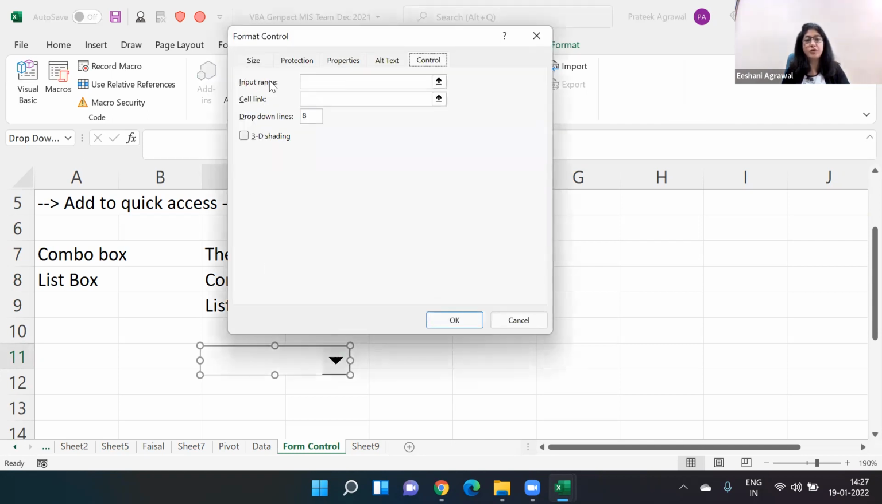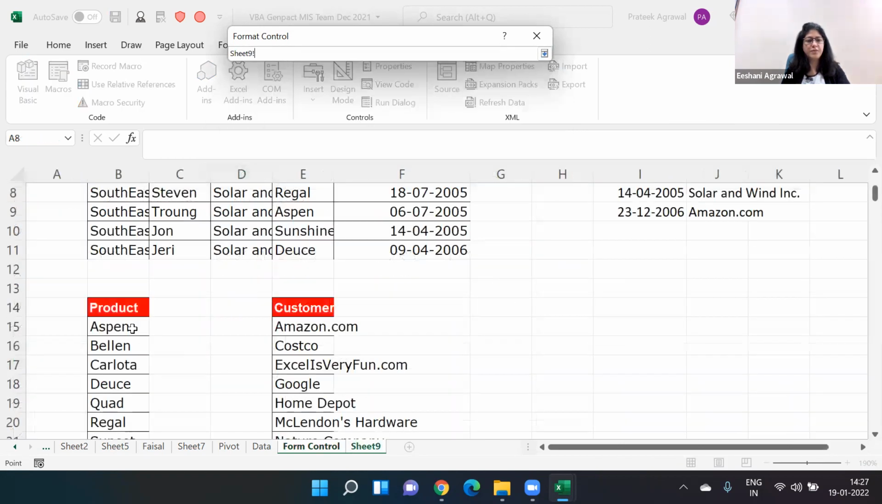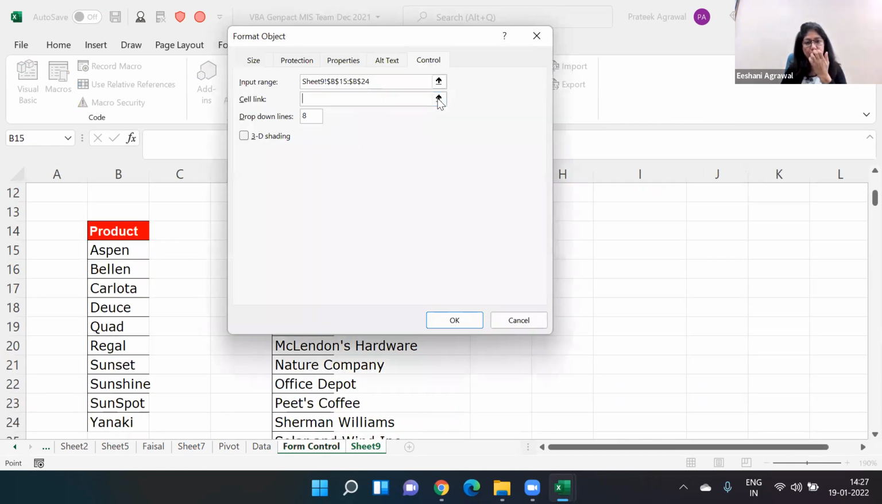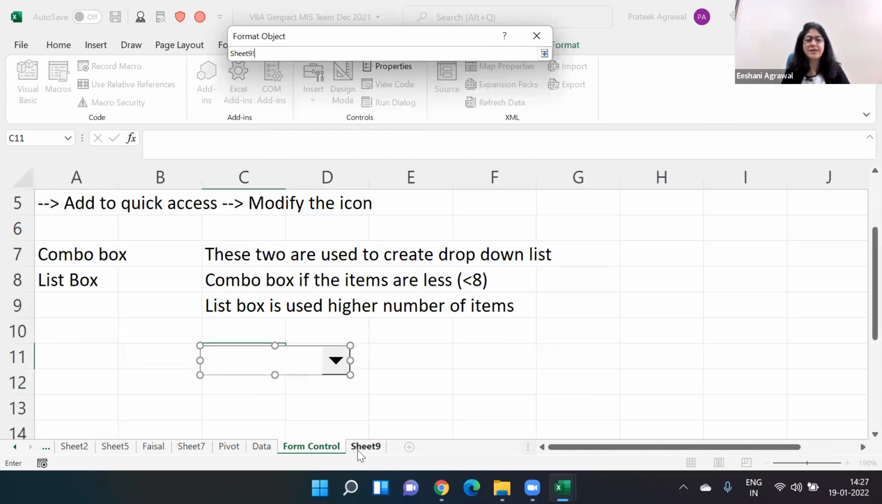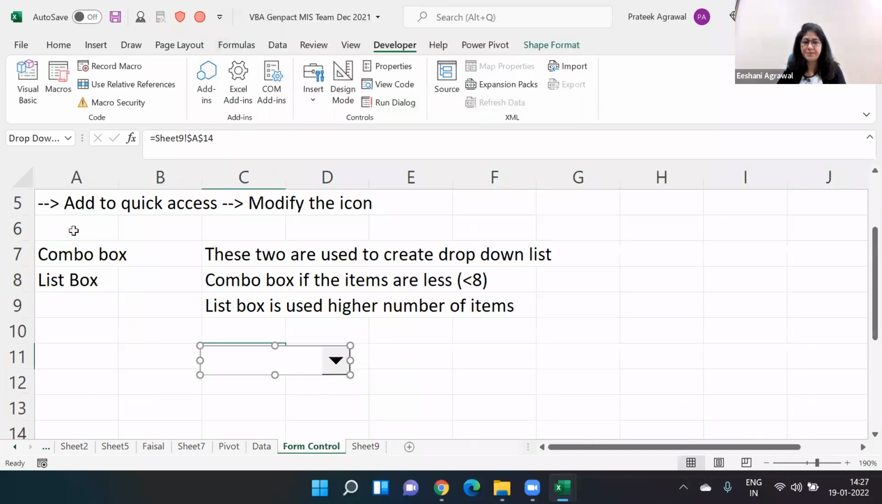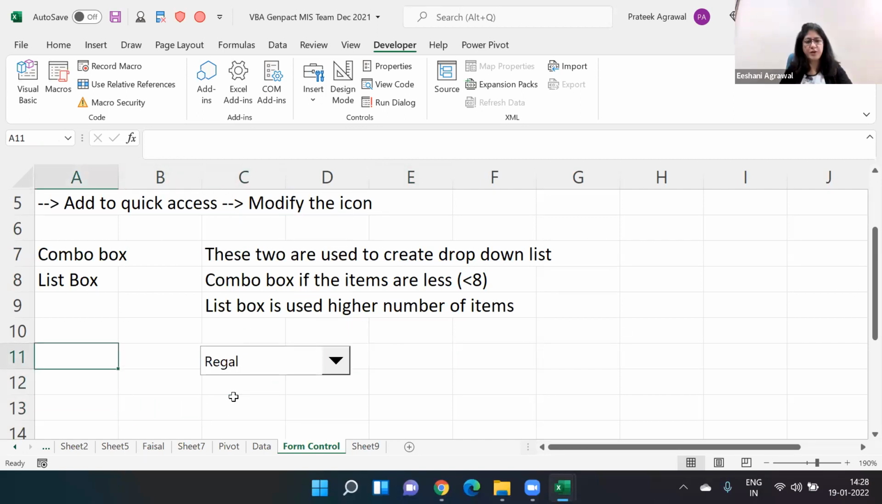Over here, you have to give the range. My range is over here, right? And cell link. Cell link is any blank cell that you pick, and try to put it right next to the list. I'll tell you what it does, but initially you start it with a blank cell. So now we will see this list is ready. This is the product list.